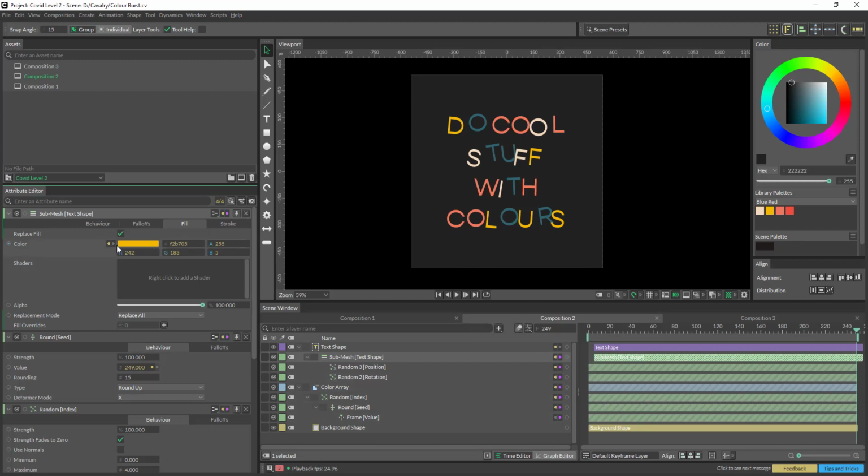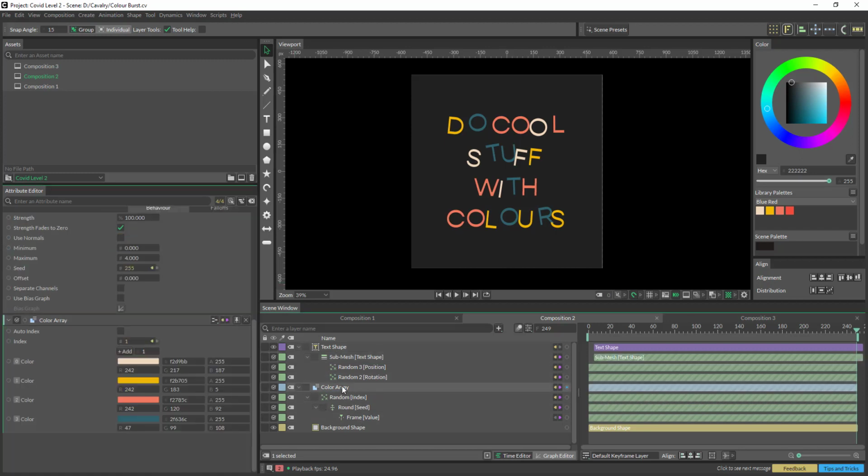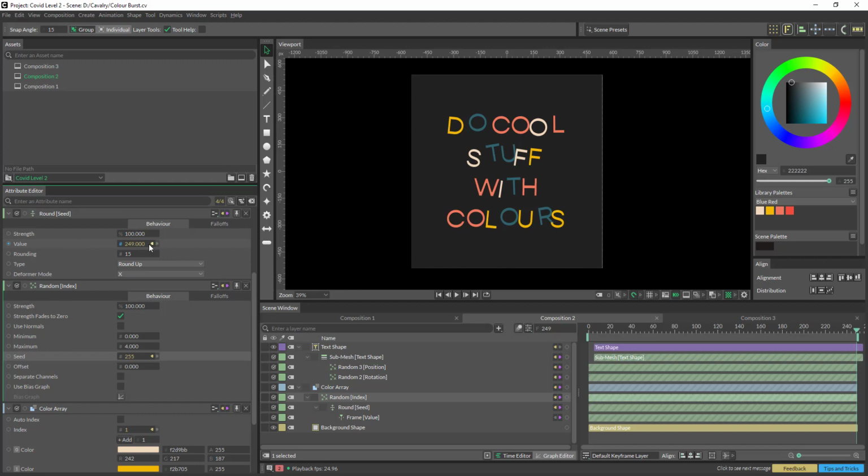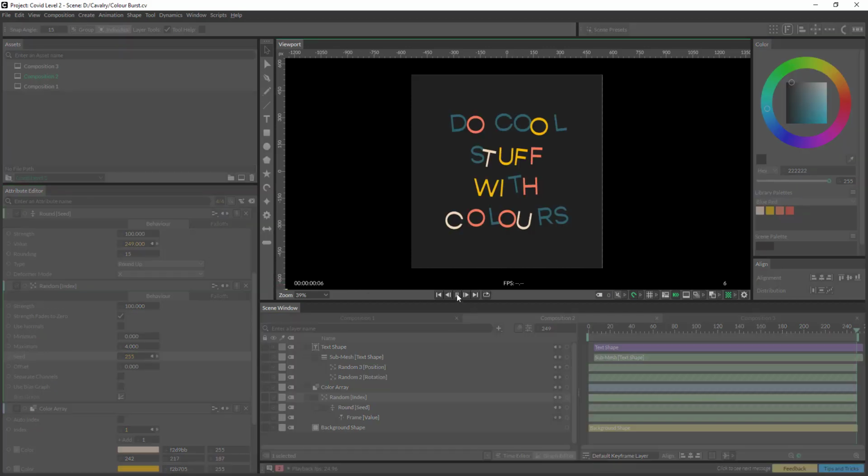And for this, it's basically the standard array, and then it's got a random coming through, and this random has a seed that updates every 15 frames. So you can see here I have plugged into the round, and this is the frames, and this is the rounding. So every 15 frames, it just changes over. That's also linked to the position and rotation as well.